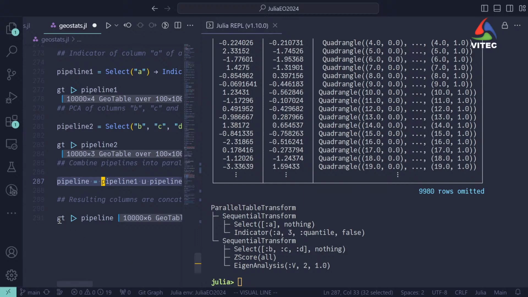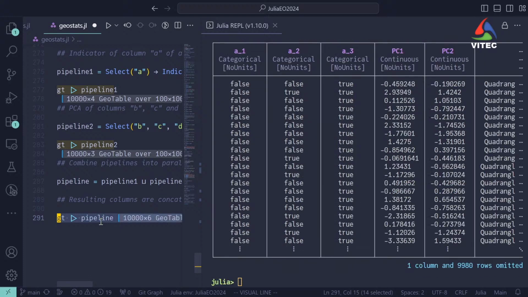And I can just feed my data to this whole pipeline with parallel branches, and we try to parallelize things as much as possible. So there is always room for improvements, and please feel free to join in the code and see if there are more parallelization opportunities there. But you see, if I just feed one geotable to this pipeline, it will take column A, break it into 3 indicator functions, apply the quantile, that's these 3 columns. It will take columns B, C, and D, apply PCA and return these 2 PC components.